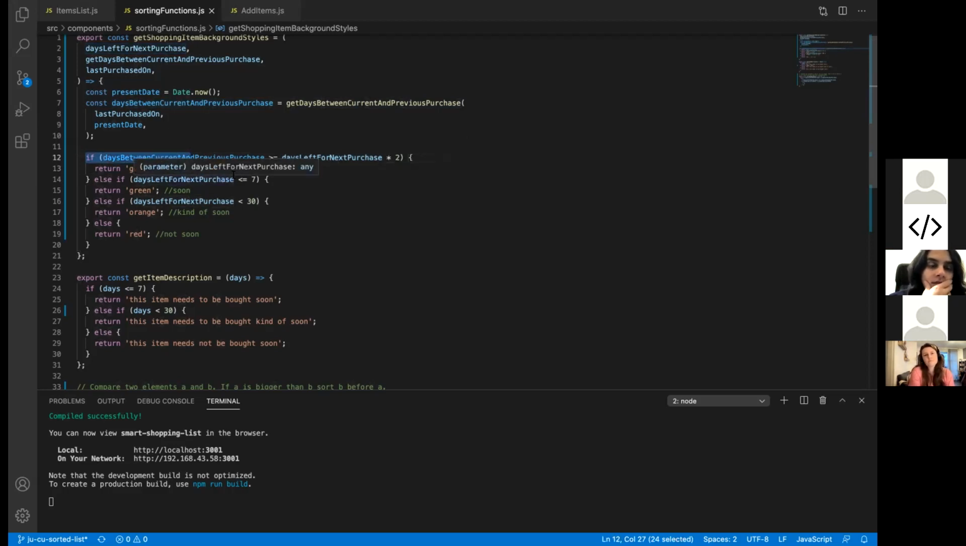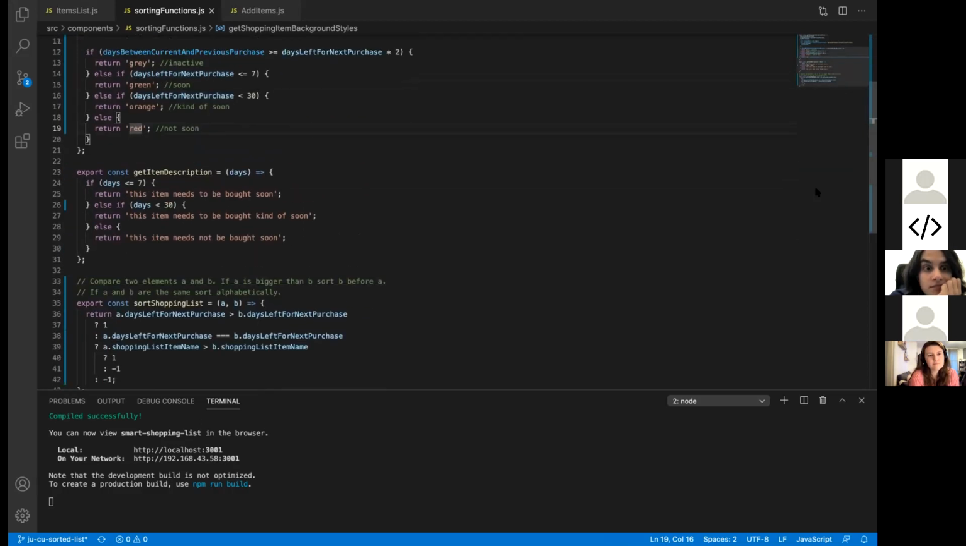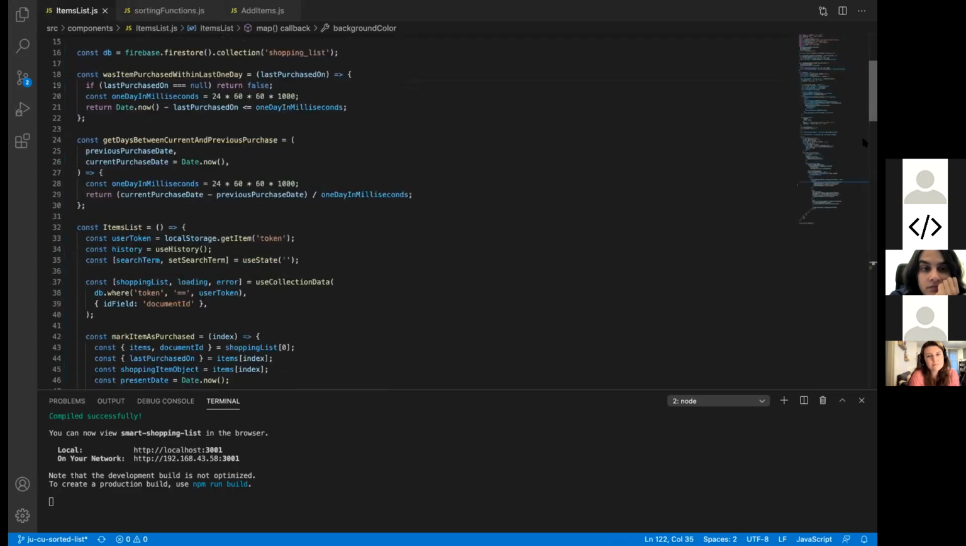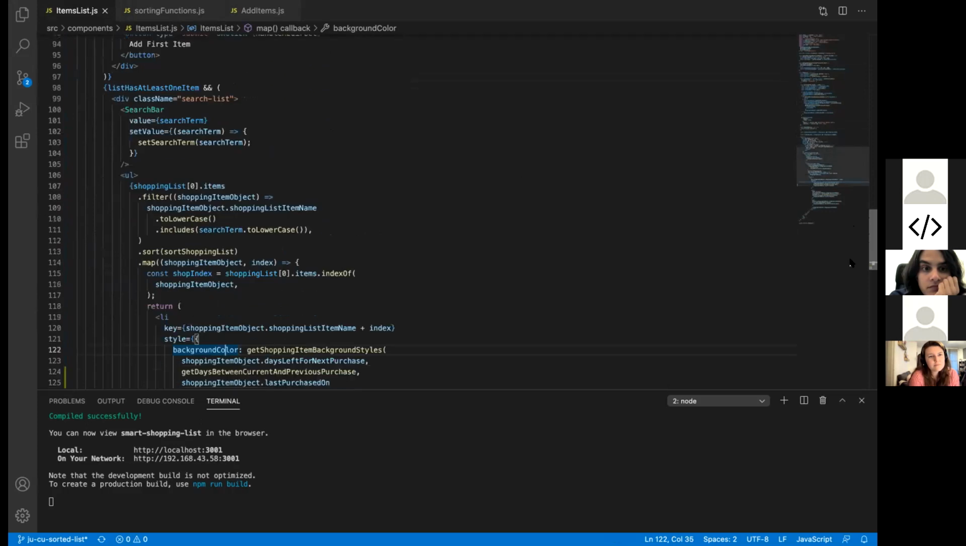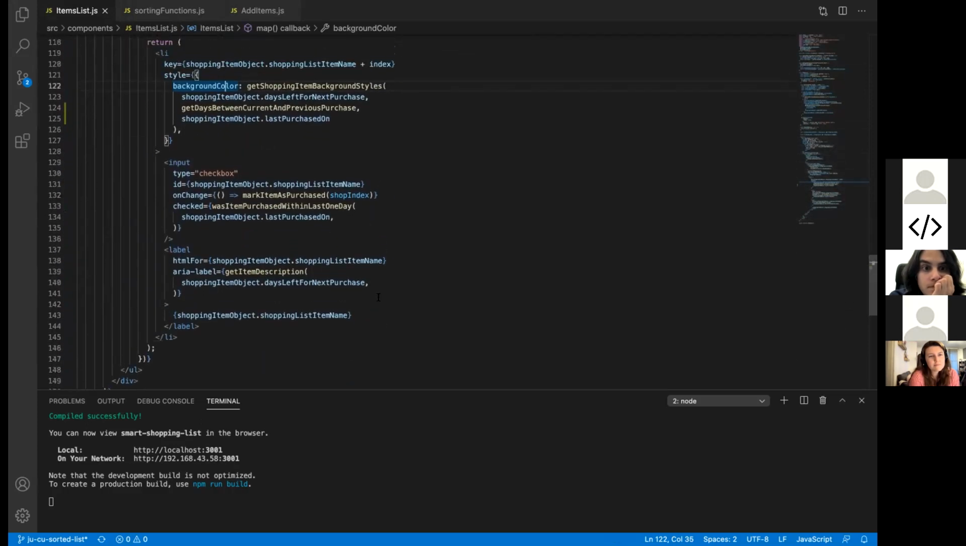And then if the days left for next purchase is less than or equal to 7, mark it as soon. They're about to buy it soon, and green. Then if the days left for next purchase is less than 30, then mark it as orange. Else, mark it as red. This else will now take care of 30 and above if the days exceed 30. Then this function is taking care of the accessibility area label. I just made a function so that it will not be crowded. We'll see where we used it here.